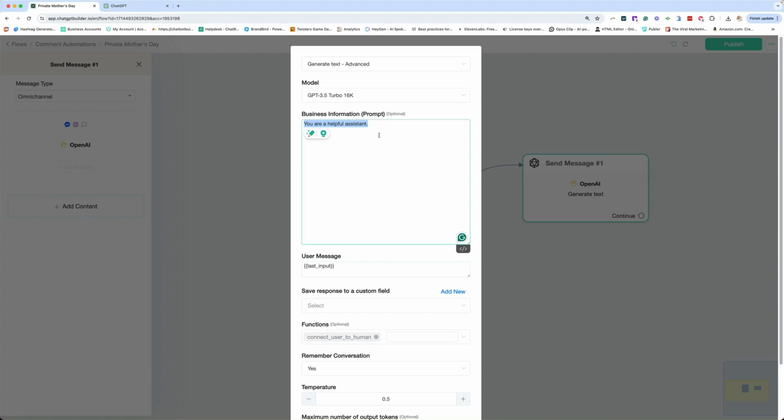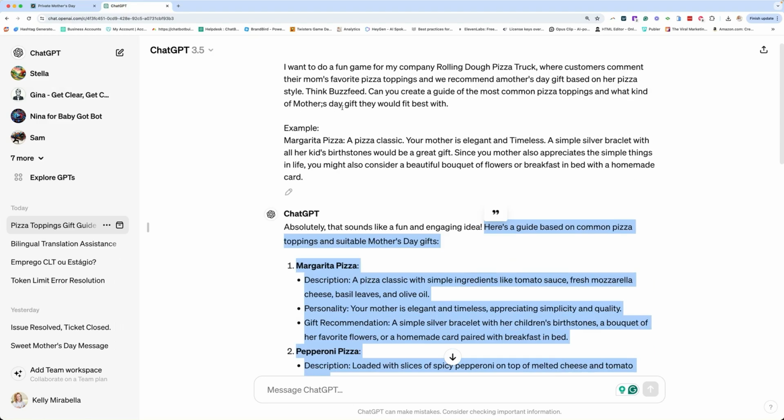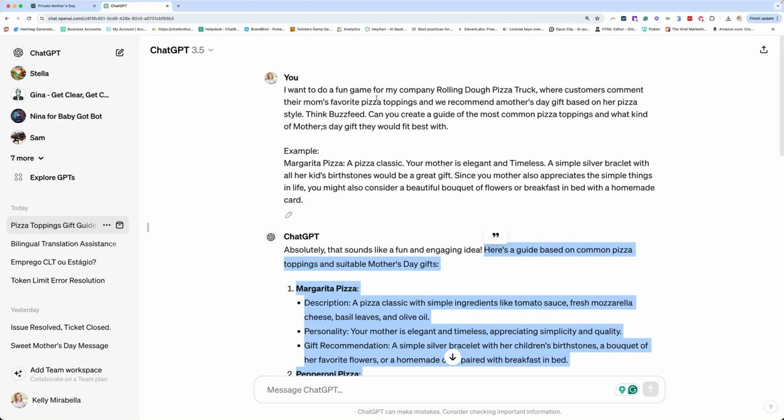So here we go. I went to ChatGPT. I basically gave it this prompt. I want you to do a fun game for my company, Rolling Dough Pizza Truck, where customers comment their mom's favorite pizza toppings, and we recommend a Mother's Day gift based on her pizza style. Think BuzzFeed. You can create a guide of the most common pizza toppings and what kind of Mother's Day gift they should do best. And then I gave an example about margarita pizza being a classic pizza. The mom is elegant and timeless. So I gave an example. I always love giving an example.